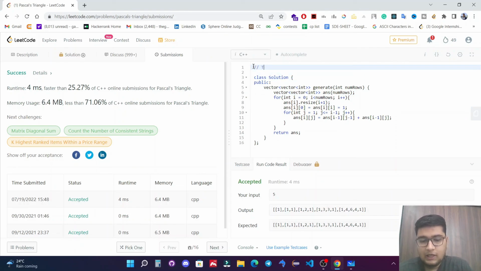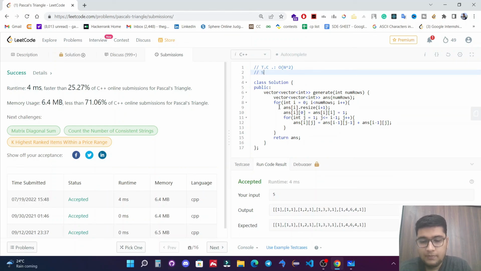So the time complexity for this solution is big O of n square, because we are traversing through each of the n rows and at max we are traversing n columns. So this should be equal to big O of n square, and the space complexity is also big O of n square, because we are storing all the n rows and at most n columns in this answer vector, right? So I hope the approach and solution is clear to you.